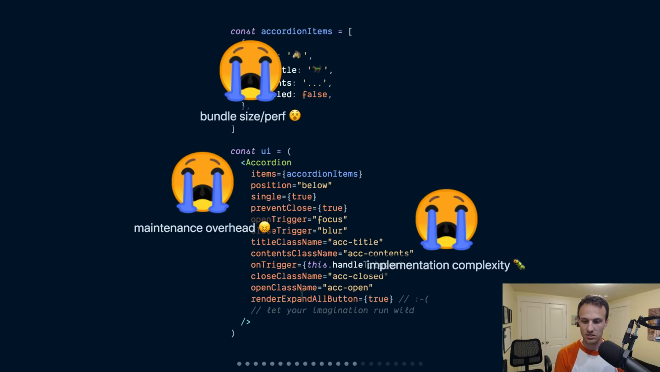Implementation complexity. The more use cases you're having to support, the more complex your component gets. And that comes with a lot of things. One of those is bugs, surprising bugs that just pop out of nowhere because the code is of significant enough complexity that it makes it hard to maintain this project. And bugs creep in a lot easier.